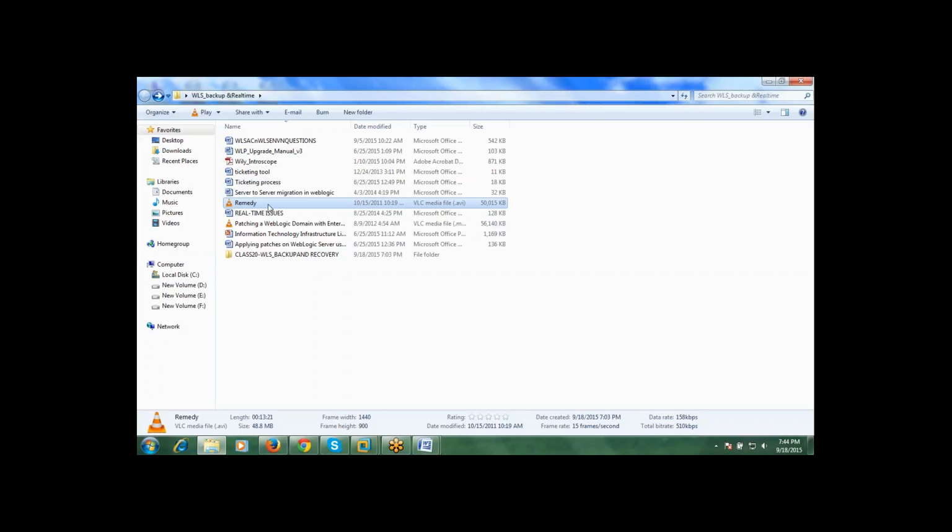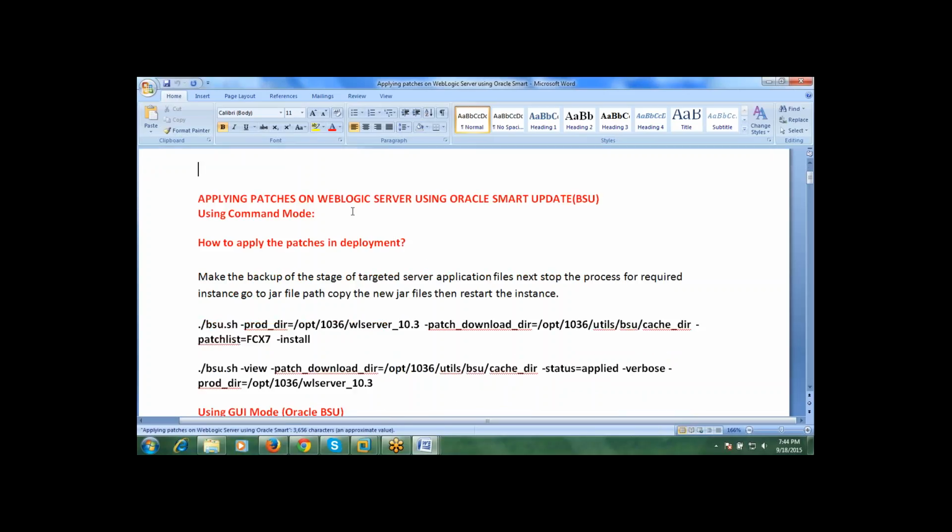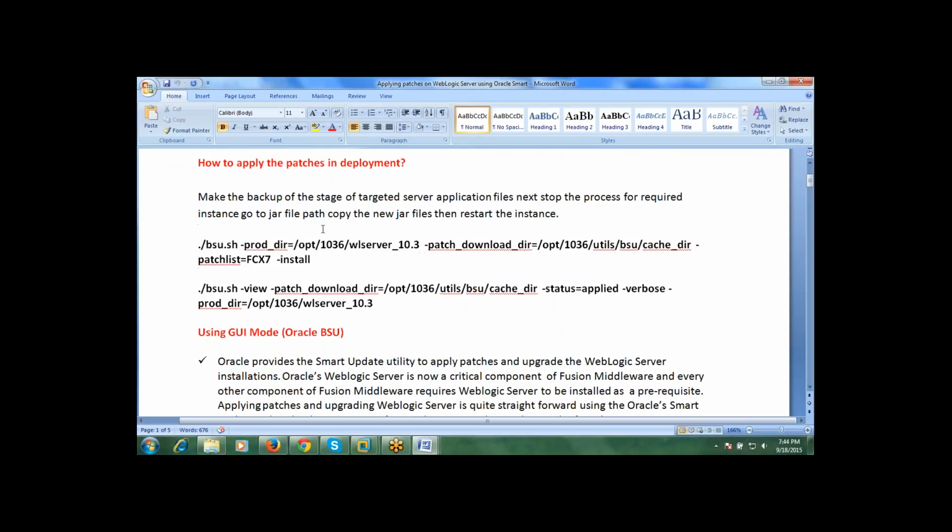After completing the ticketing tool, let's see how you can apply the patches. You can apply the patches in the WebLogic server by using the BSU, the Oracle BEA Smart Update, and from Oracle 12c onwards, OPatch. Go to the WL home utilities or middleware home utilities. Under that, using the command line, you can apply the patches like this.